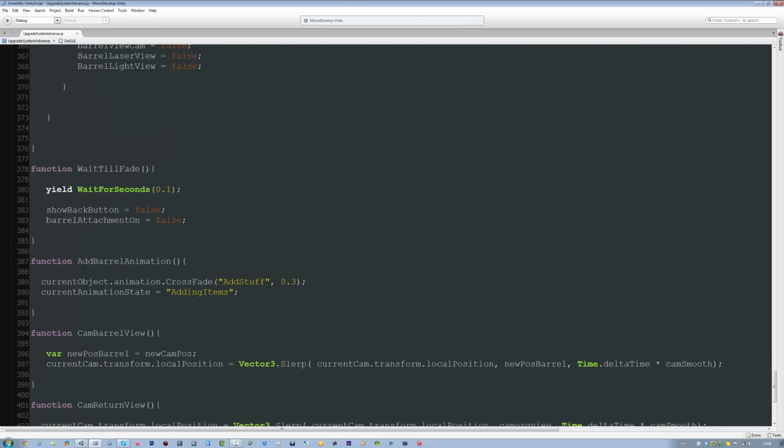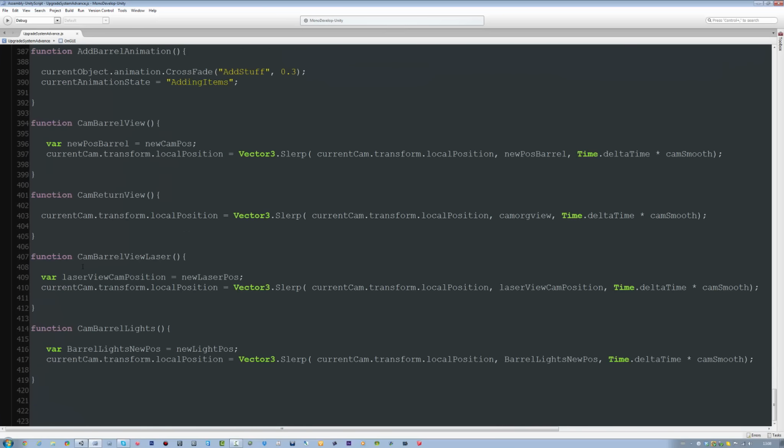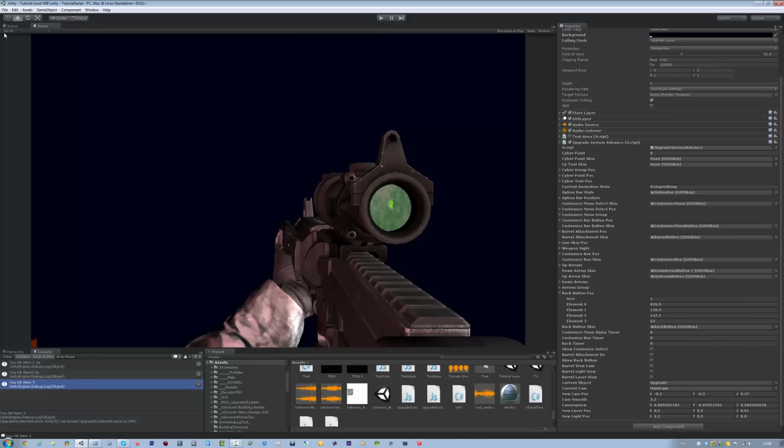Okay. I'm just making sure none of them are using the same ones. Light position, laser position, new cam position, new barrel position. Okay, let me try something else. Did the back button work at least?